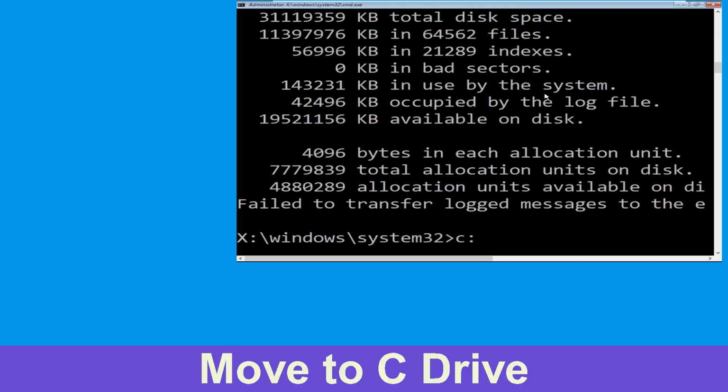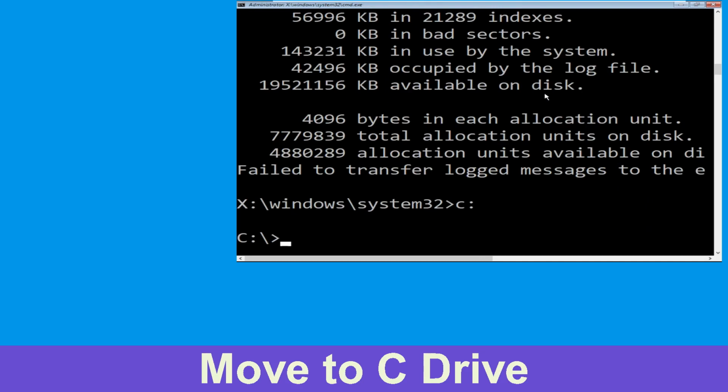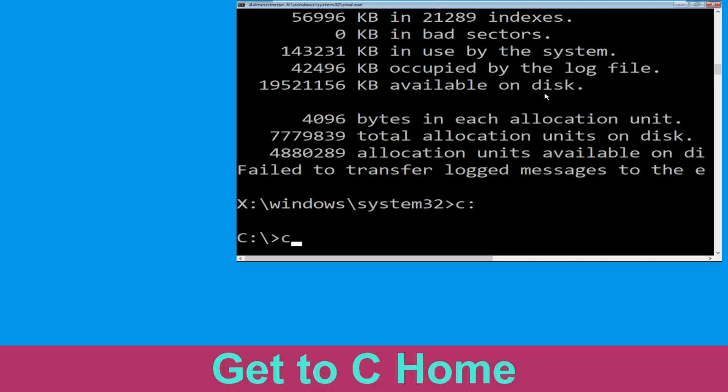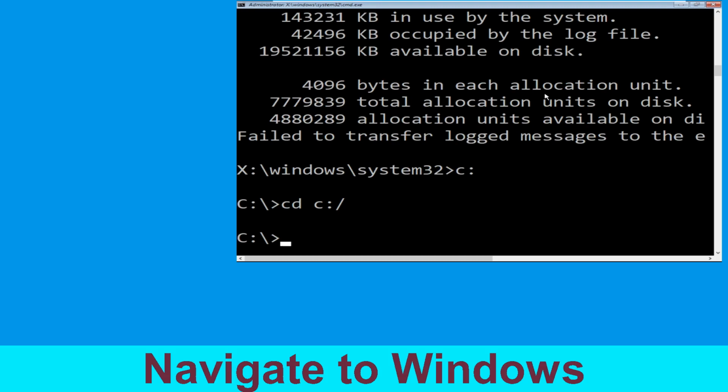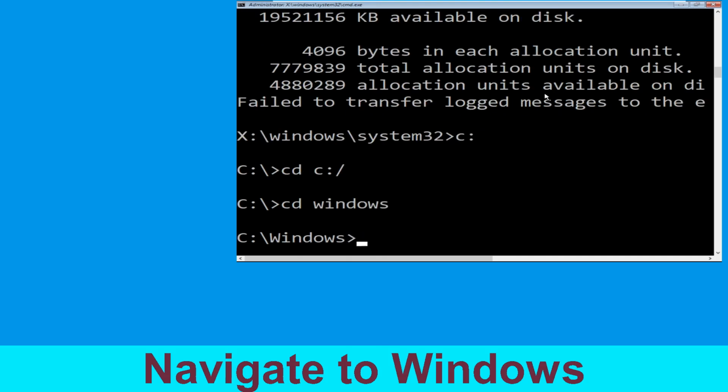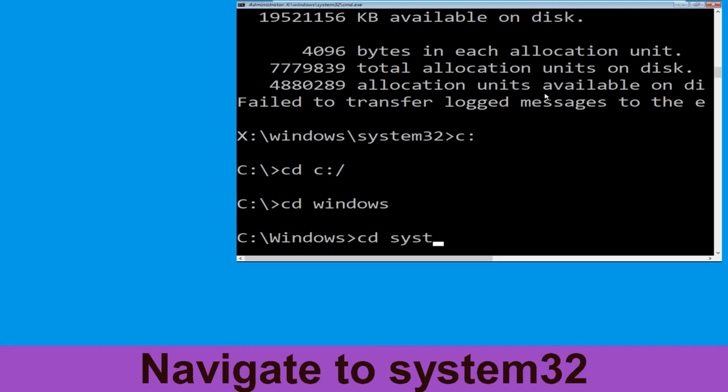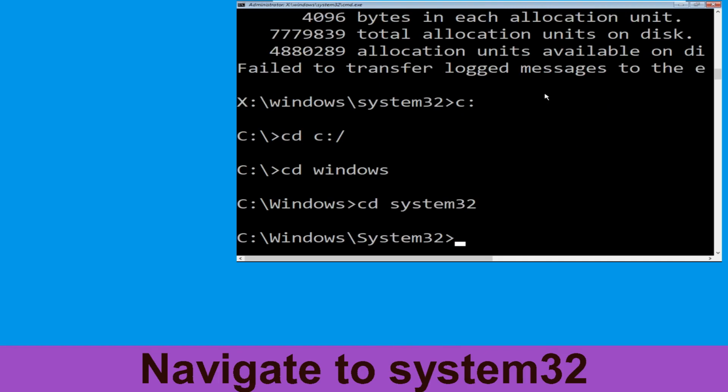Now we need to type this command and simply press enter. Now type cd space // and hit enter to execute the command. Type in cd space Windows and press enter. Type cd space System32 and simply hit enter.